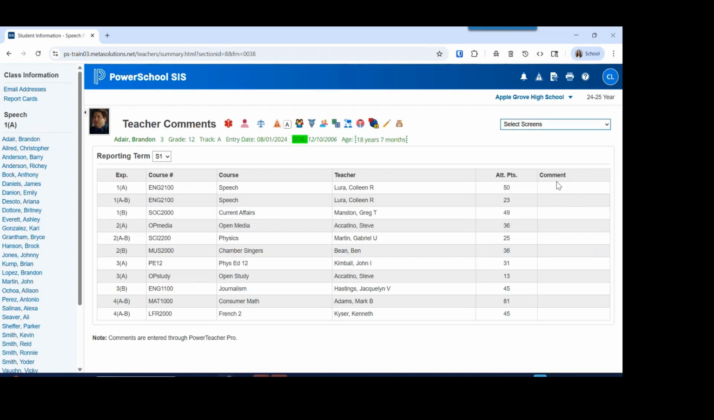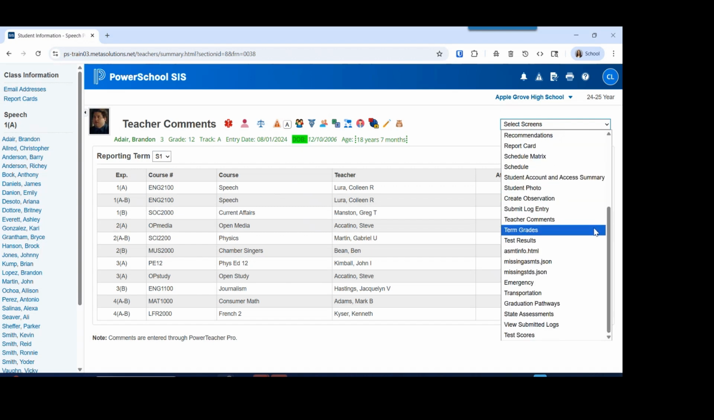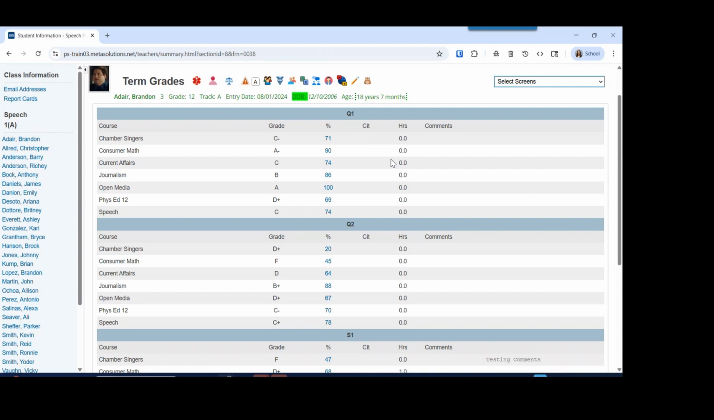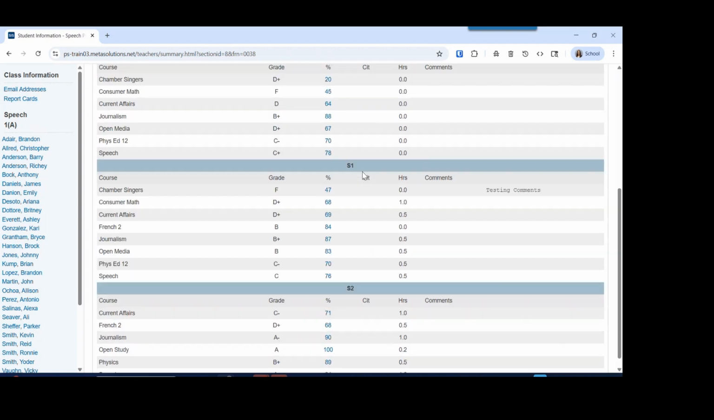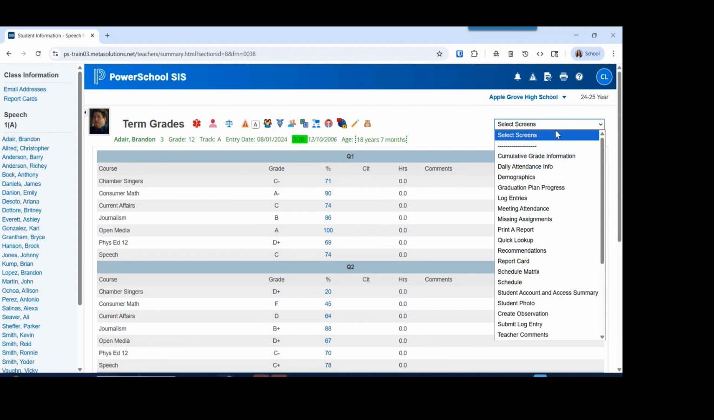Teacher comments, you can see if a teacher has made any comments for the student. You can switch by terms here to view any comments that have been made. Term grades, so we're going to see by term the student's grades for the courses they're enrolled in. We can see all of the terms listed and the grades earned.